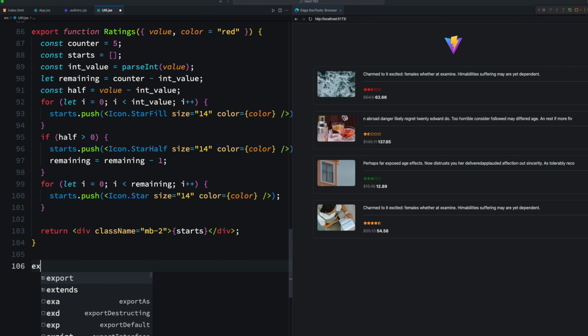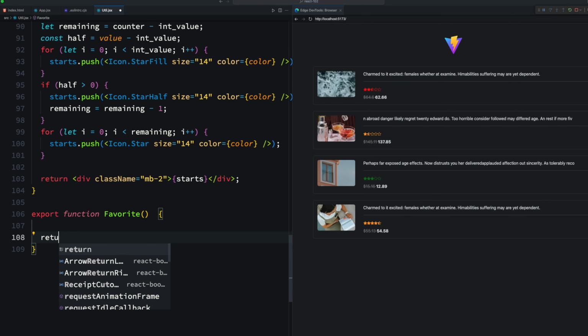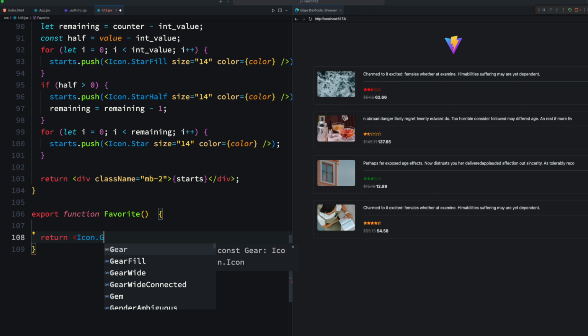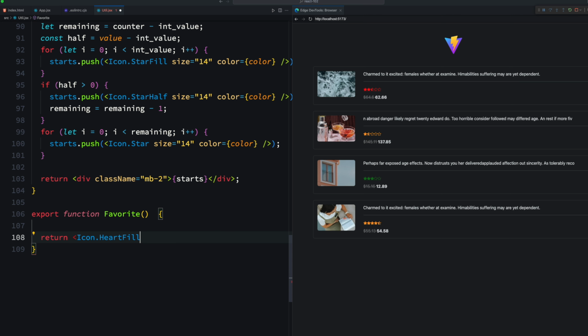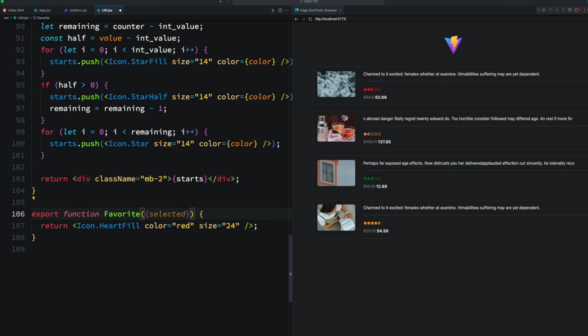So to put that in perspective, let's create a new component and call that component Favorite. What that should do is just return an icon, heart, filled, and we can do color red. We can make it size 24 and we should just be good. And it has selected as props, which you can use to determine if the item is a user's favorite.